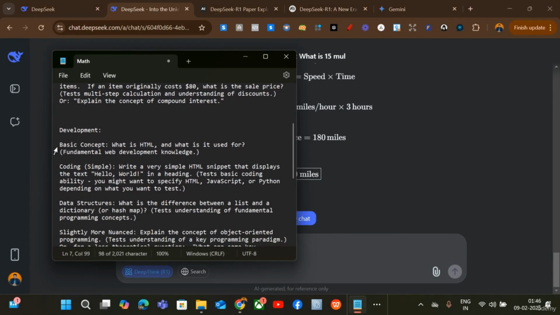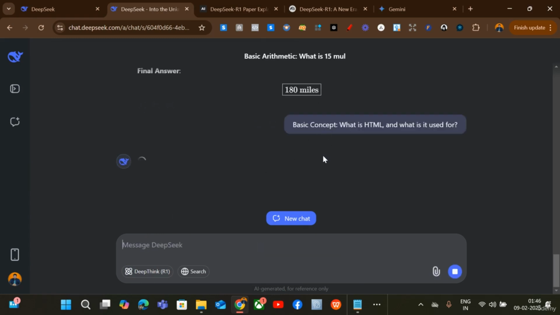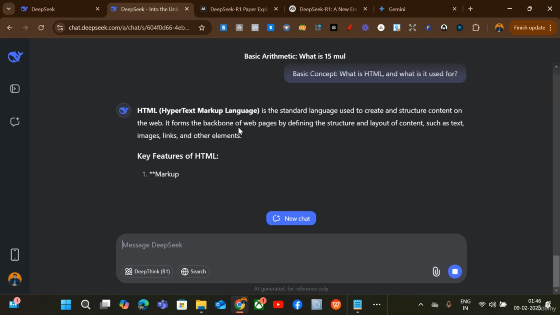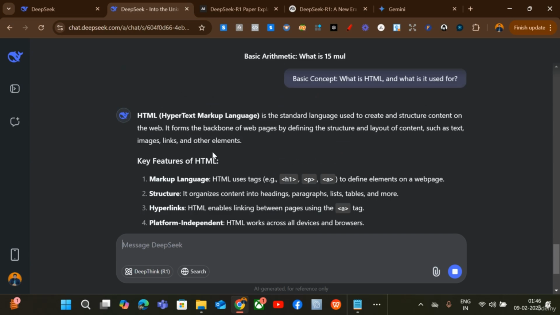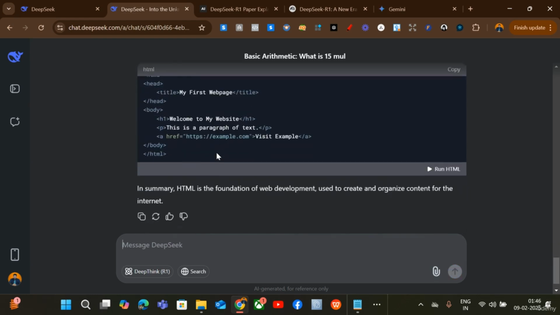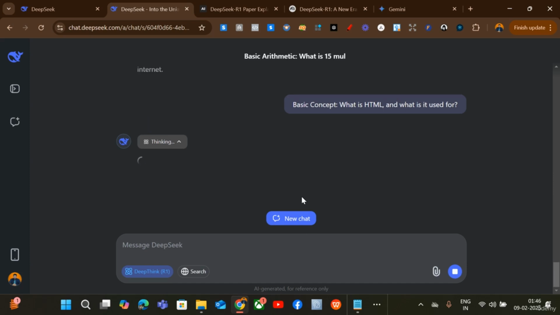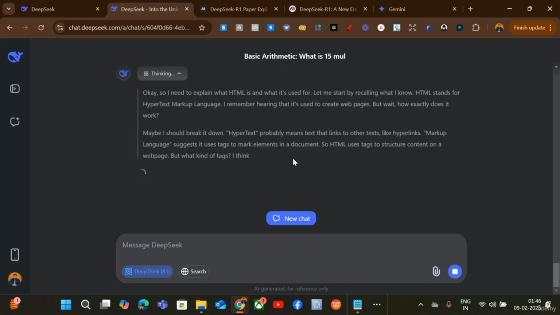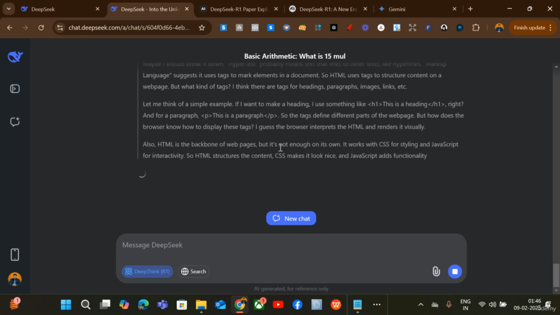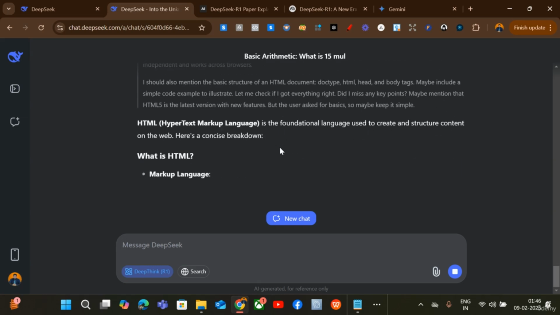So we'll go with the basic concept: what is HTML and how it is used. So disable this Deep Think. HTML, it is giving what is HTML, hypertext markup language, key features of HTML, what HTML is used for, examples of HTML and everything. I'm doing the same thing with Deep Think enabled. Let's see. So it will give you details about HTML with some changed results.